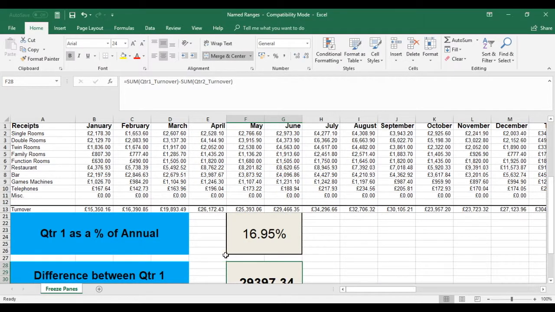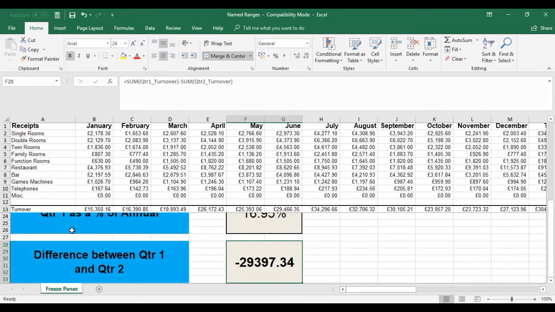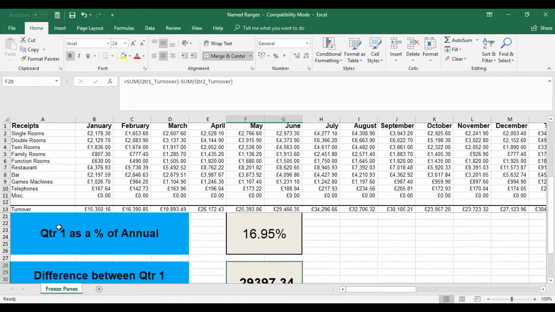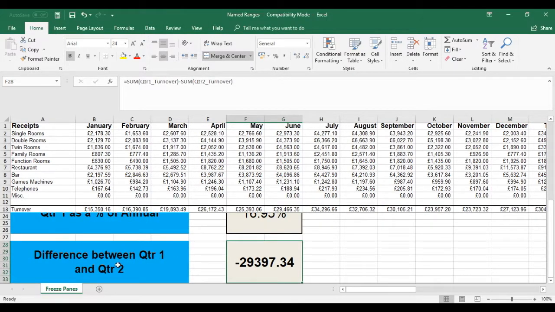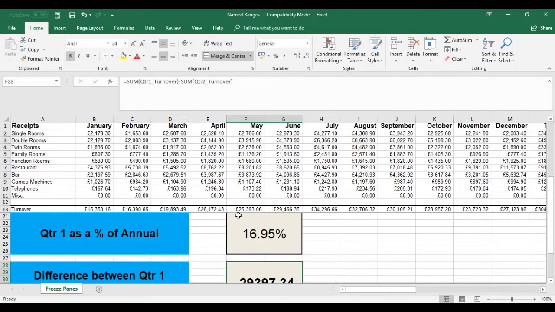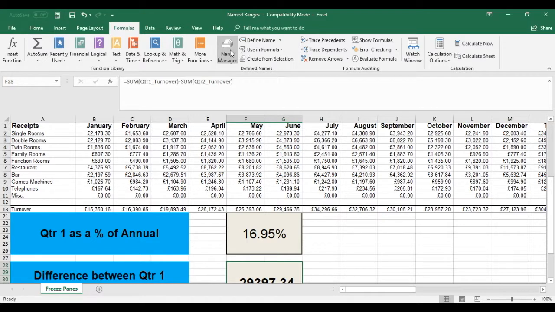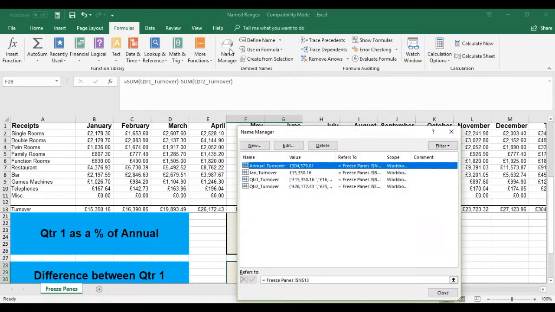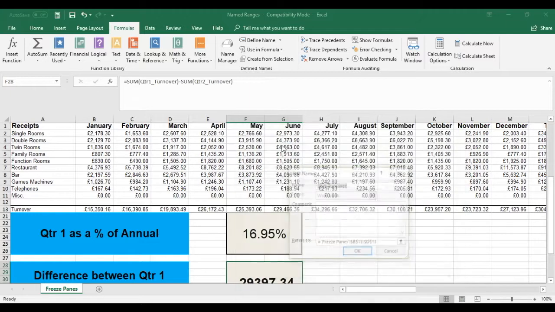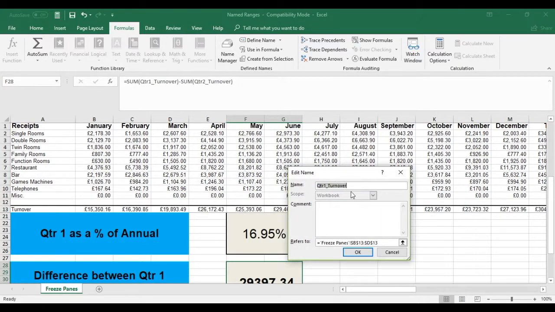I'm just going to show you what happens if you delete a name from Excel, because a message comes up. So I've used Q1 twice now, once in the Q1 as a percentage of annual, and the second time the difference between Q1 and Q2. So in the Formulas tab, there's an area called Name Manager. Now this is very useful for finding what named cells and ranges you've got in Excel. So for example, if Q1 was named incorrectly, I can edit it. So you can edit from the Name Manager.